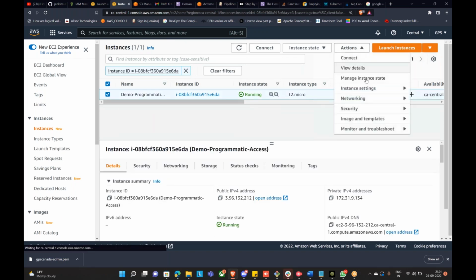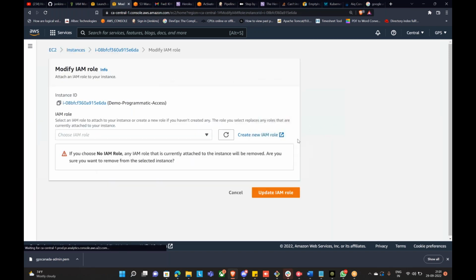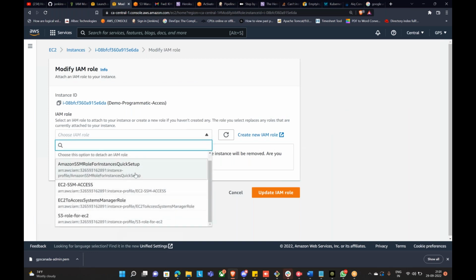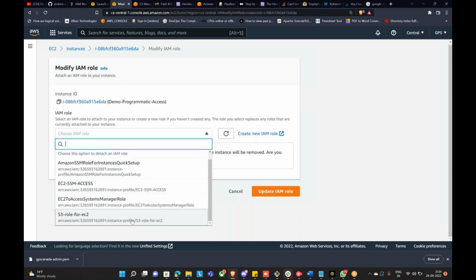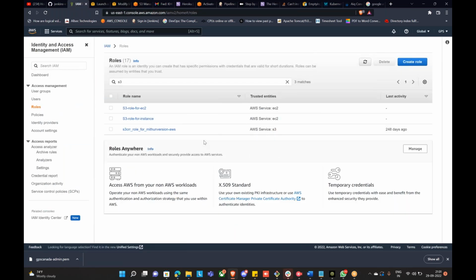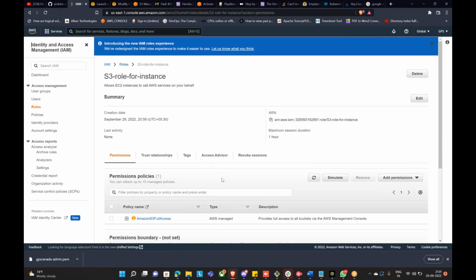Okay, go again. Let us see. So go to security, modify IAM role. It is not S3 role for instance. Why is it not displaying here?